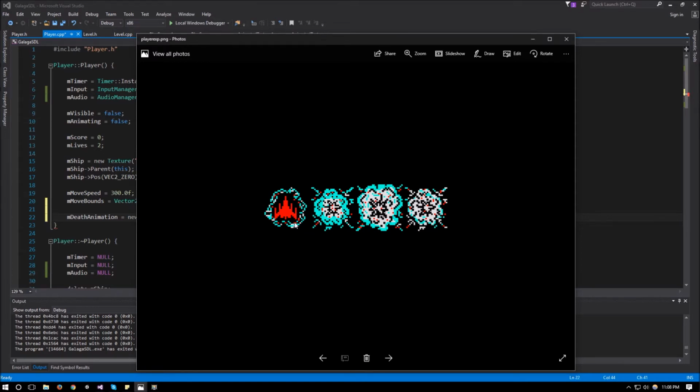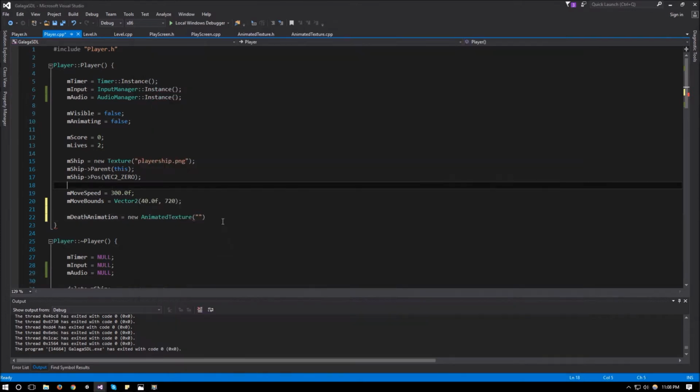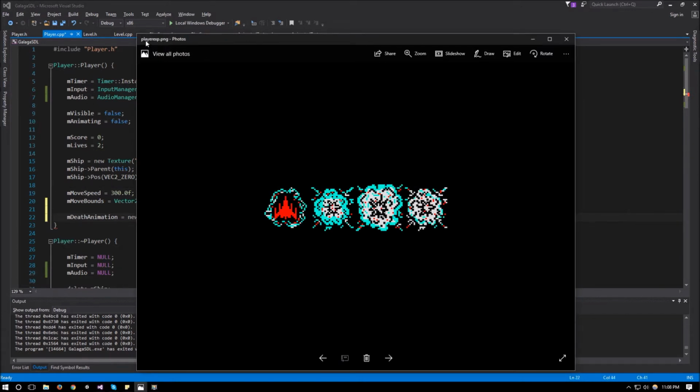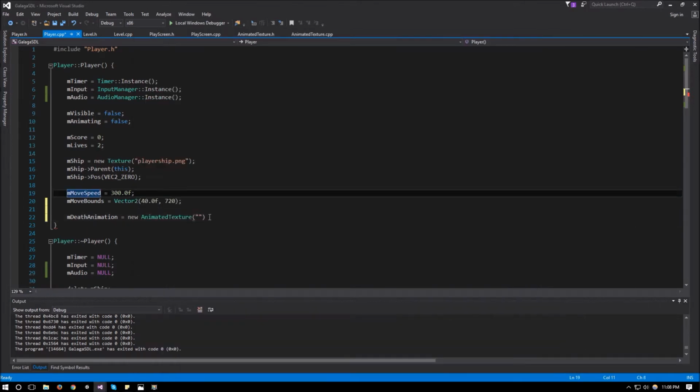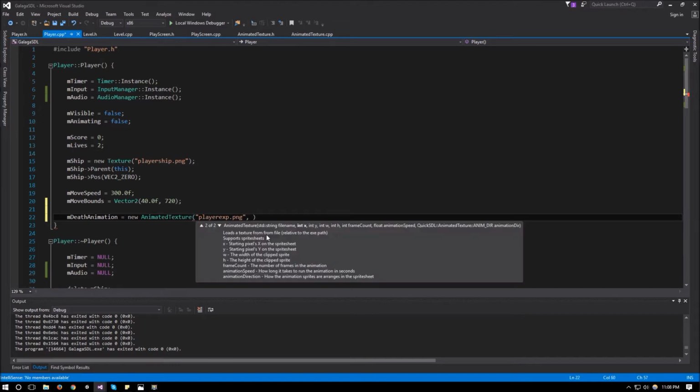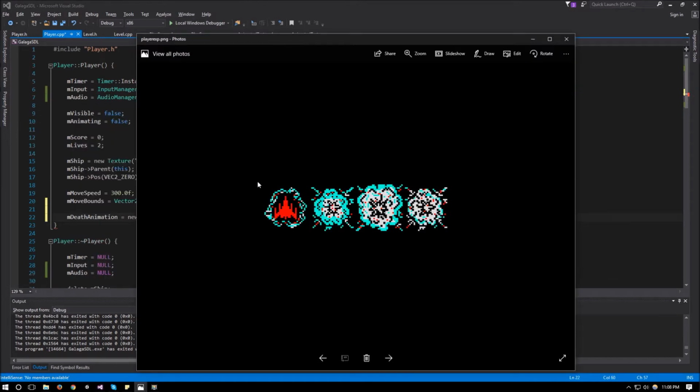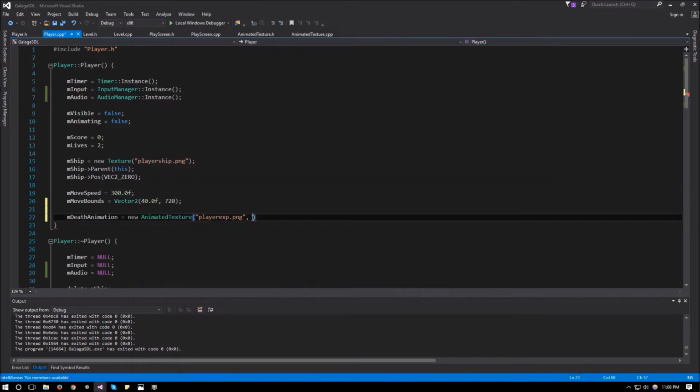So if you made a different size texture, you can change those to whichever texture size that you have. And this one is called player exp.png. So in here, we'll say player exp.png. Our x and y, it's starting from 0 and 0, so I can set that to 0 and 0.